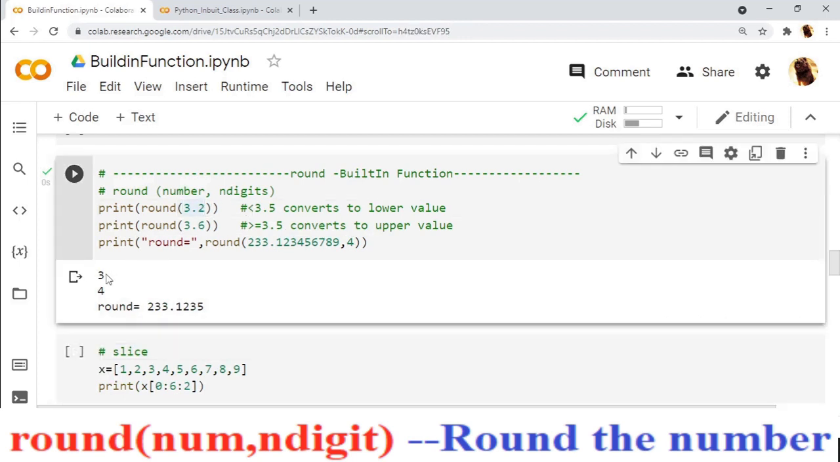The first output is 3, which is an integer. The next is 4, rounded to the nearest integer. The last is a float, which is the output for this given input. This is about the round built-in function.